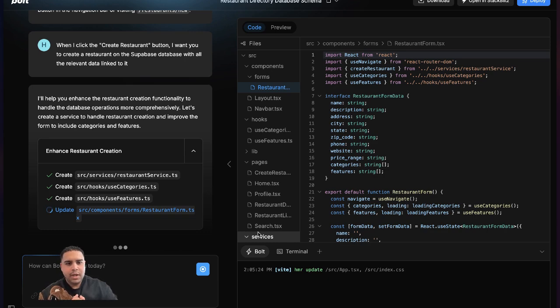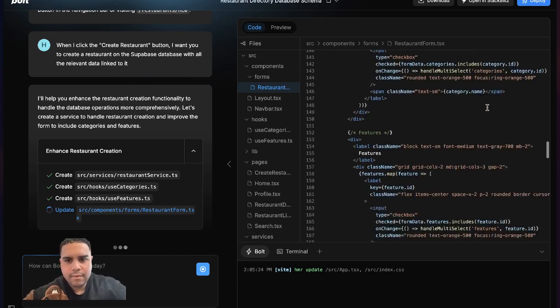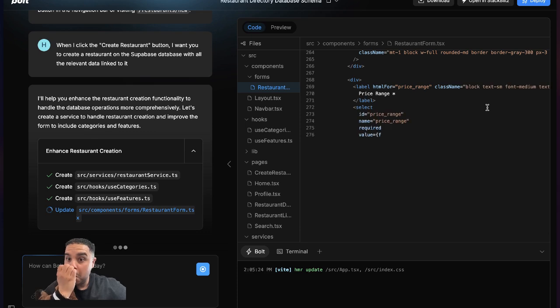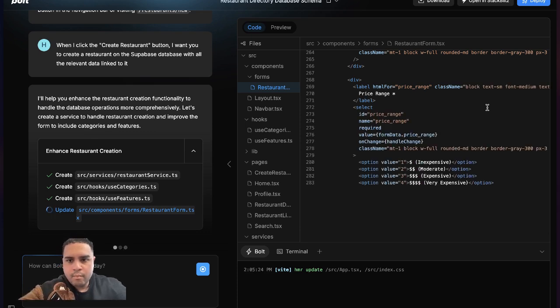So right now it's working, it's updating the form, making sure that it is building exactly how we need it to be. Let's allow it some time to build everything, the code and the functions that it needs.